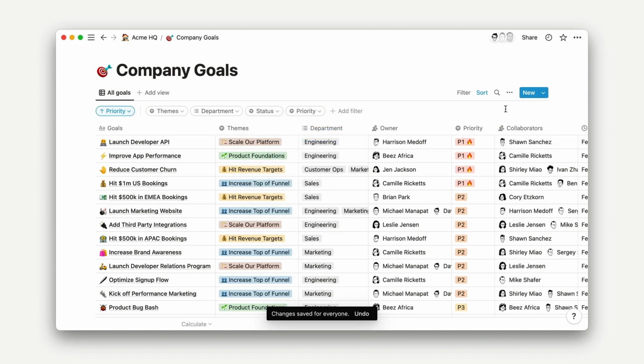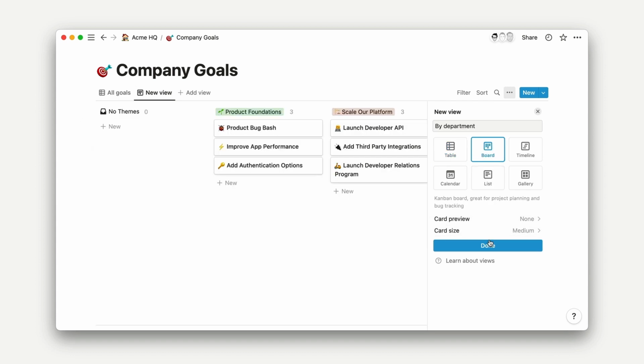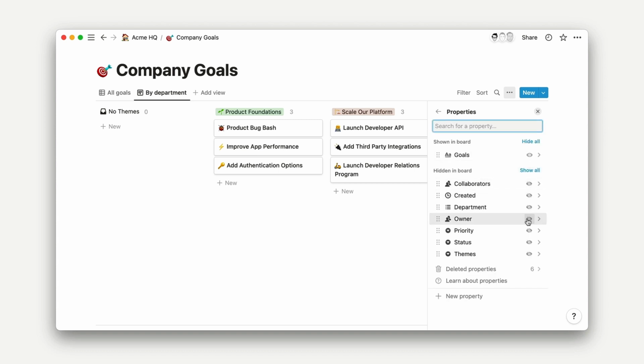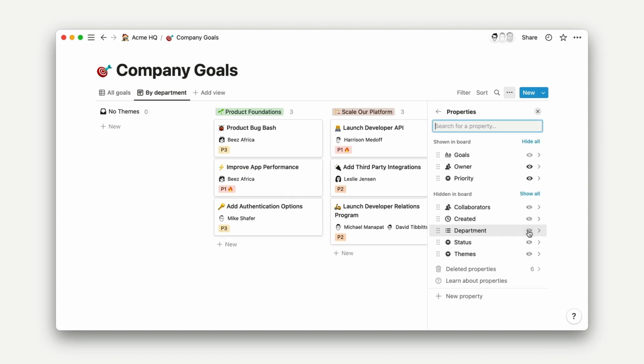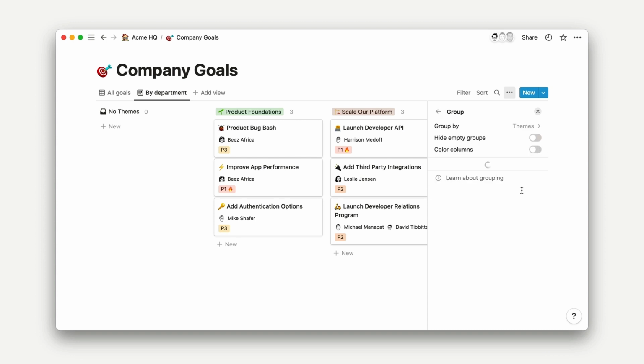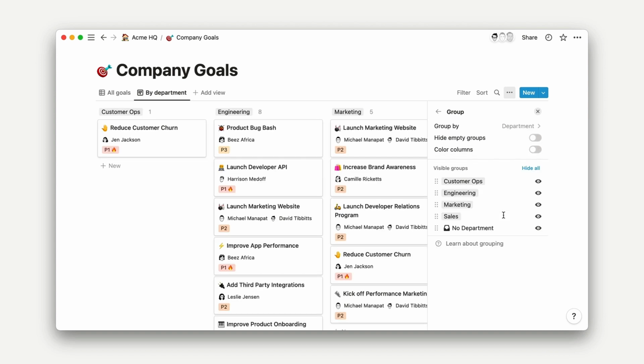I'm on a roll and thinking through what else would be helpful for me and my team. I love a view of company goals grouped by department, so let's quickly add that. To do that, I'll click Add View and give that view a name. I'll also make a couple of these properties visible on each card so you can see more information at a glance. Now, I'll set the grouping to View by Department, and this really shows off another big change.